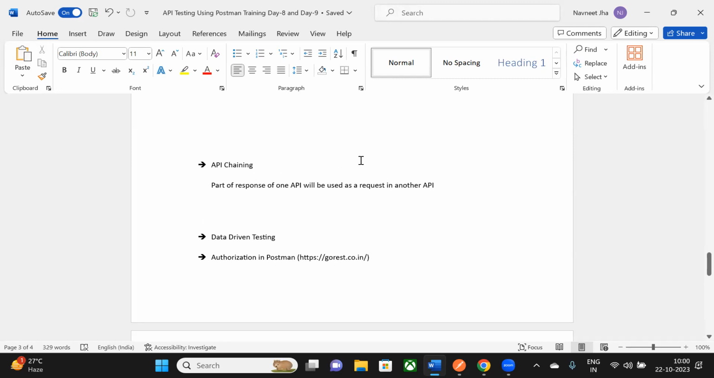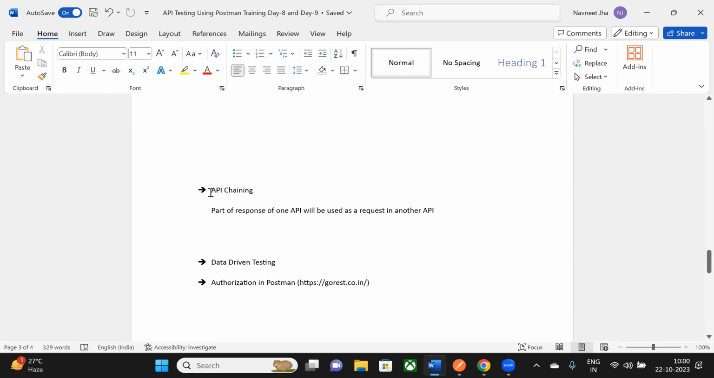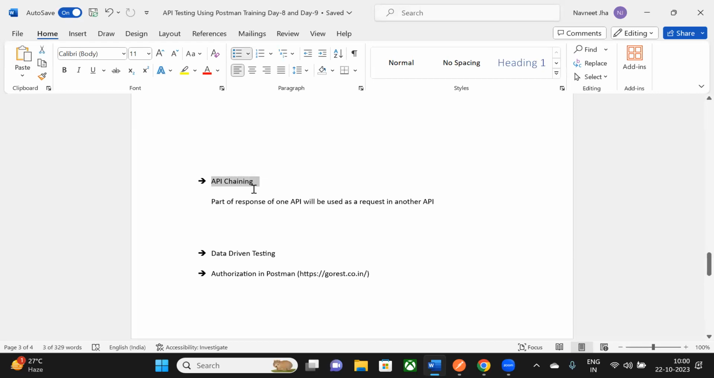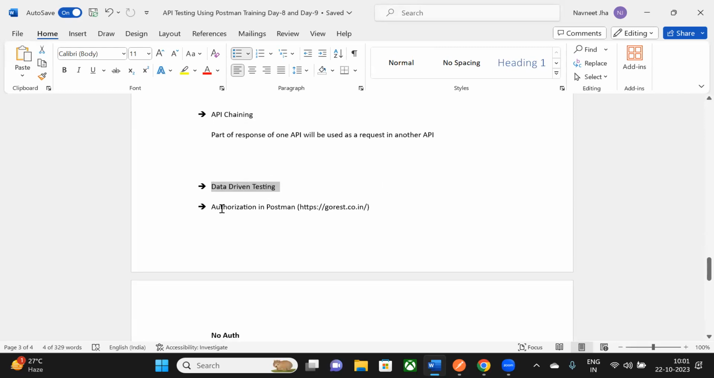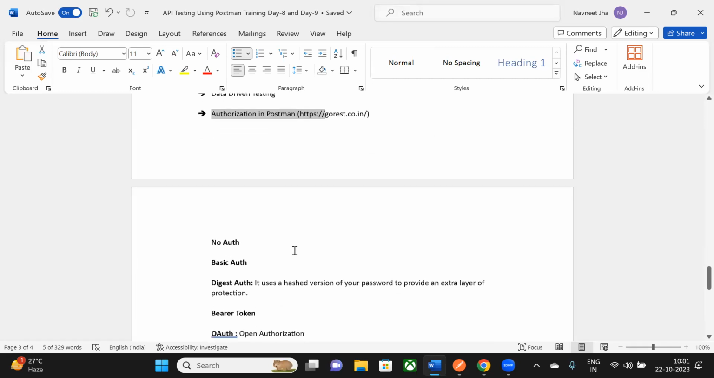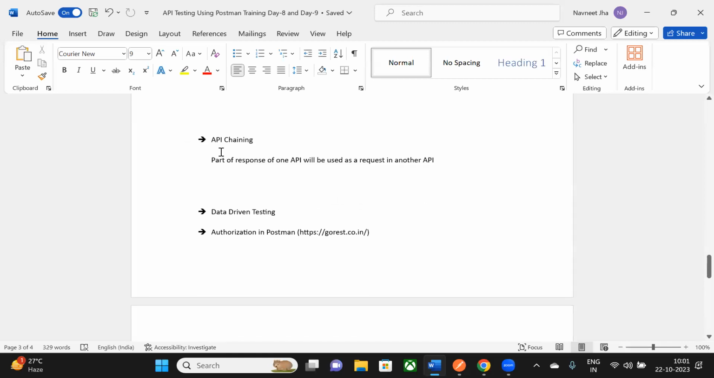Yes. Oh, okay. So what we will see today is how we can do API chaining. What is API chaining? And we can also go and see in Postman what is data-driven testing and some of the authorization in Postman which Postman offers. So let's get ready with these topics.